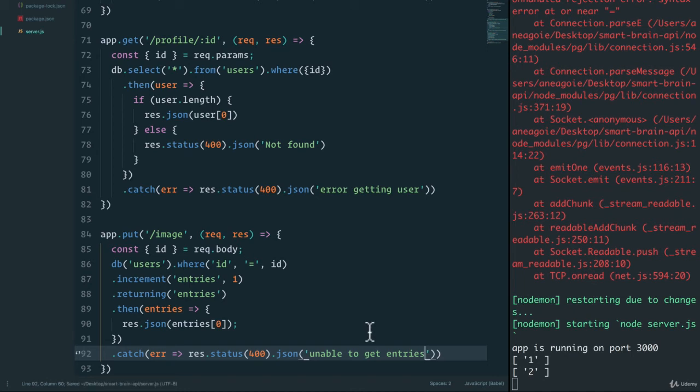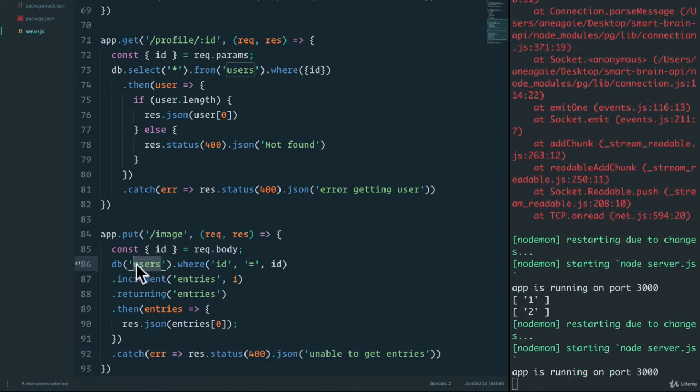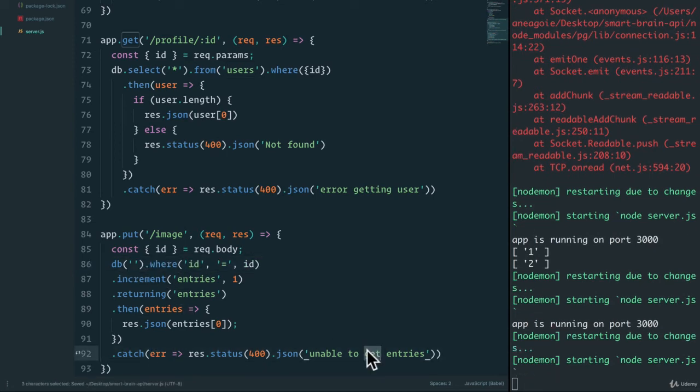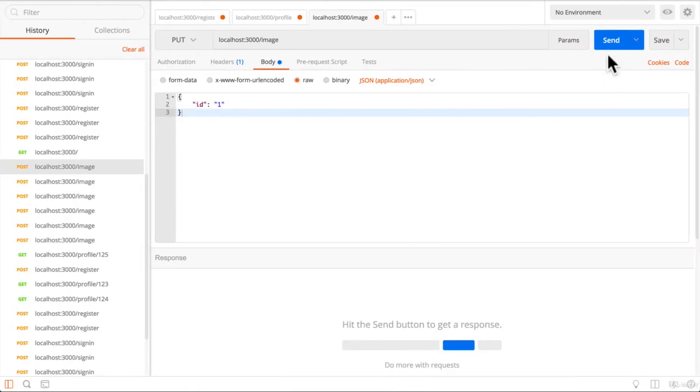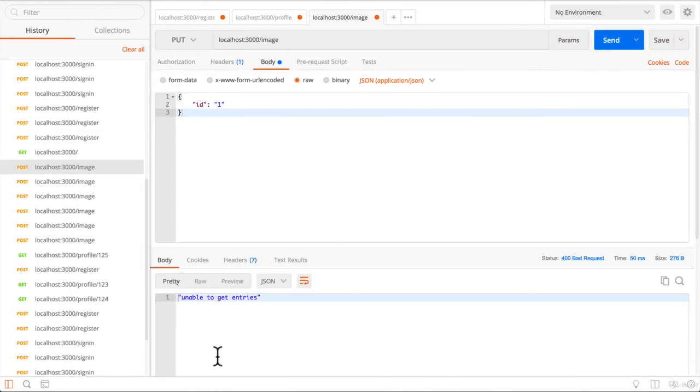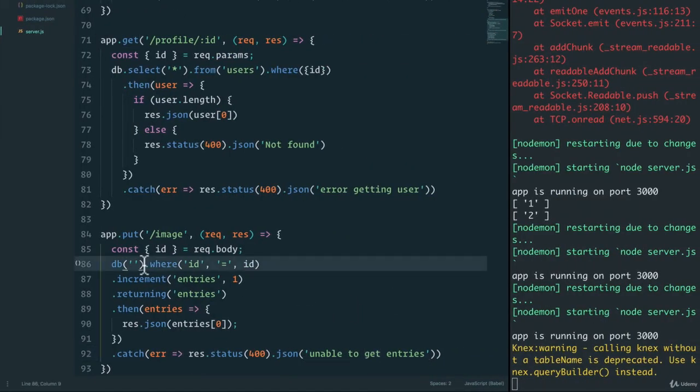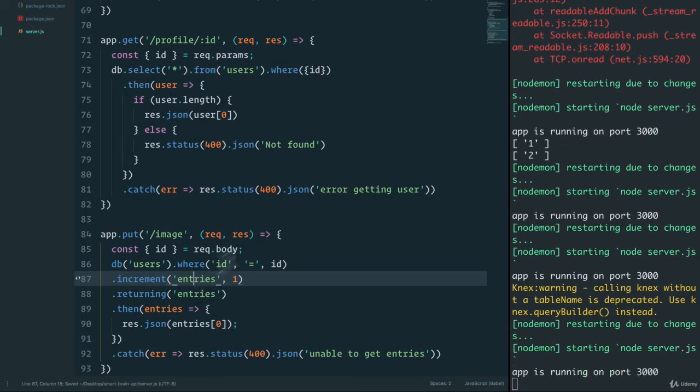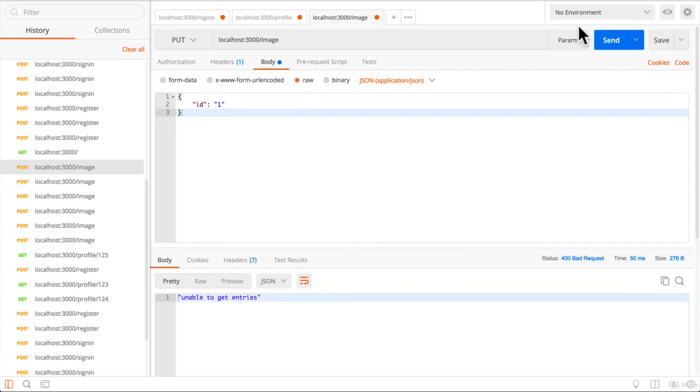We will save that. And I'm going to actually remove this to make sure that the error is working. So it should return me a 400. Let's try that again. Send. Unable to get entries, 400 requests. But if I fix this to users and select Anne again, I get 3.